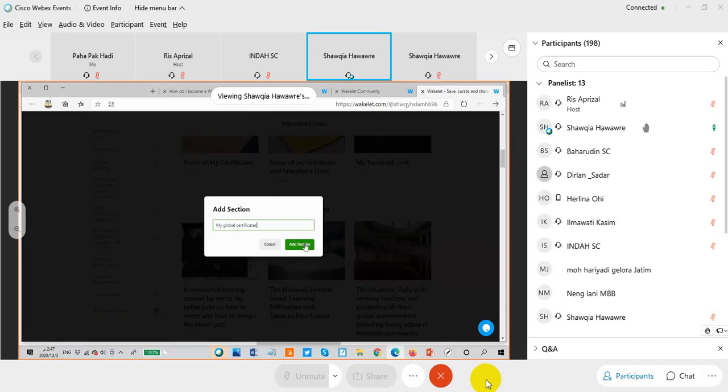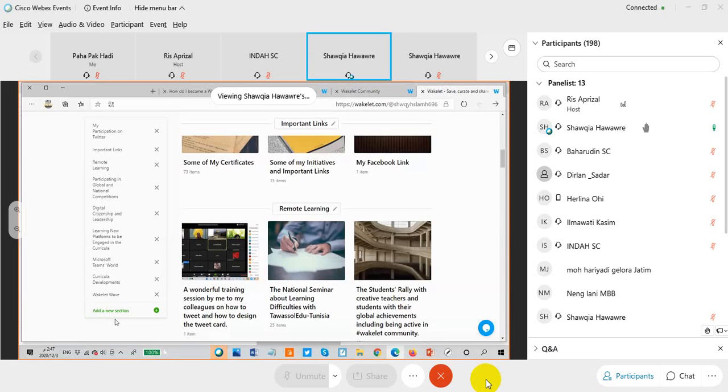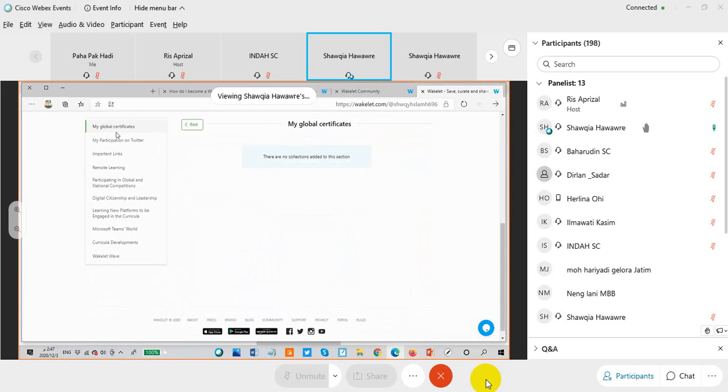Then add a collection. You see, it will appear here. Yes, so here, if I press it, there is nothing in it now. Why? Because I didn't add anything. Till I add, then you will see all the global certificates here.